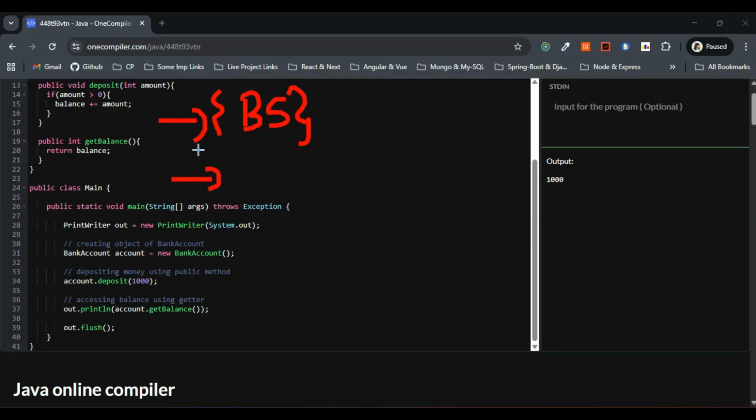Then it is used in login systems as well. We have to keep the passwords private, and they are only accessed via validation. That is the reason it is used in login systems. Usually encapsulation is used for anything that is related to security.